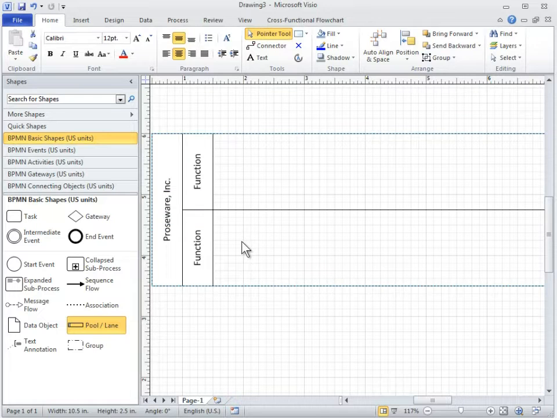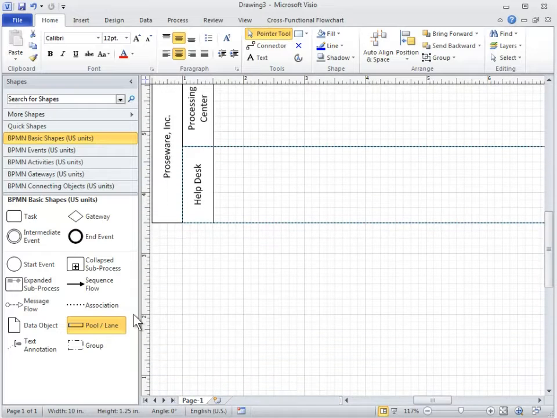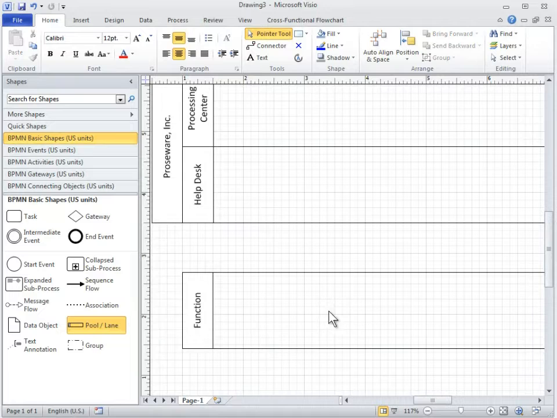The top lane is for the Processing Center, and the bottom lane is for the Help Desk. Now I'll add a second pool for the customer and change the label.